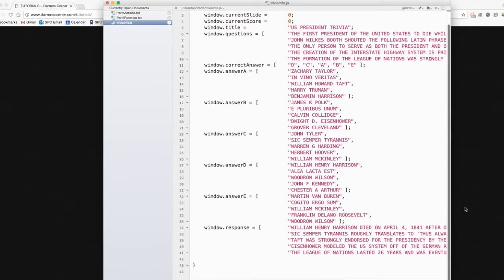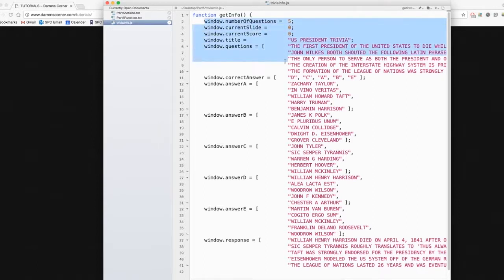If we scroll down, there's about 43, 44 lines. Here's the closing curly brace. And I define a bunch of variables here. Now notice in front of all these variables, I put the word window. Window dot number of questions, window dot current slide, window dot current score, window dot title, and so on and so forth. Window is one way of, in Tumult Hype, having global variables.